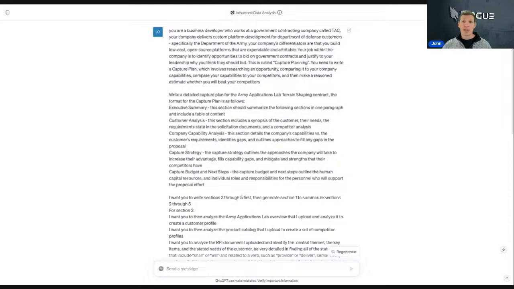Now, I'm going to give it its persona. I'm going to give it some identity. Your job within the company is to identify opportunities to bid on and justify in a capture plan why you should bid on those opportunities. This is essentially just describing, like, hey, if I had somebody fresh out of college, first day on the job, and they took this job helping me in capture planning, I would have to explain this to them. So I'm doing exactly the same thing with this GPT.